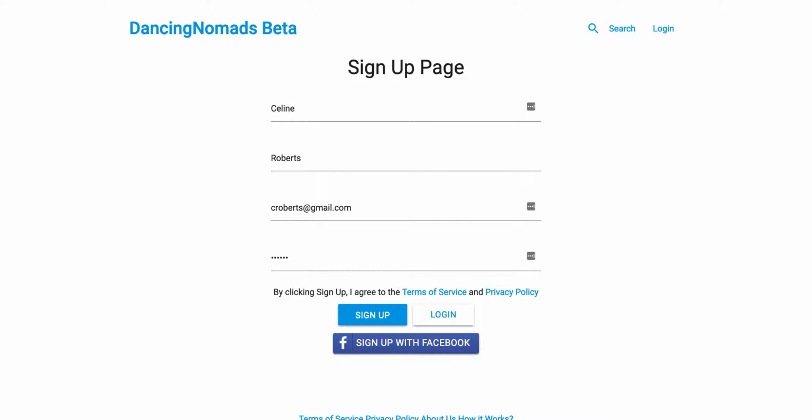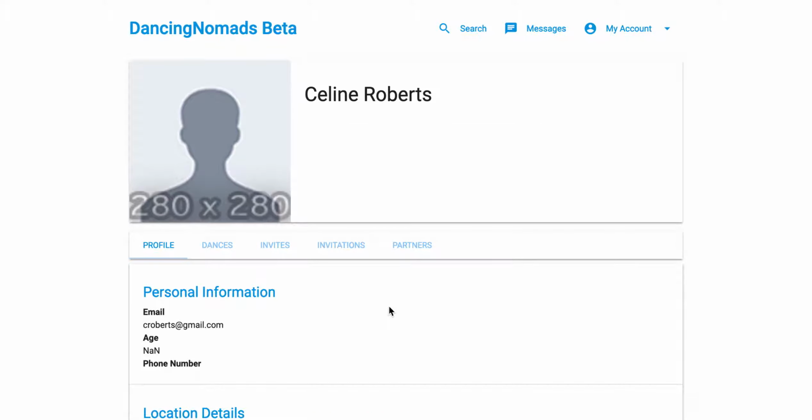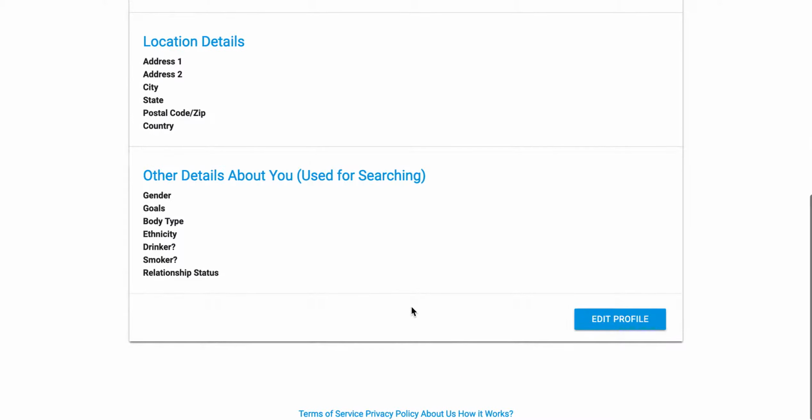So we're going to start off looking at the entire Dancing Nomads application. We're at the sign up page and we have filled in a new user's details. So we have her first name, last name, her email, and her password. You could also click sign up with Facebook. It makes it much easier because you can just sign up with one click. But we're going to sign her up and that'll bring us to her profile page.